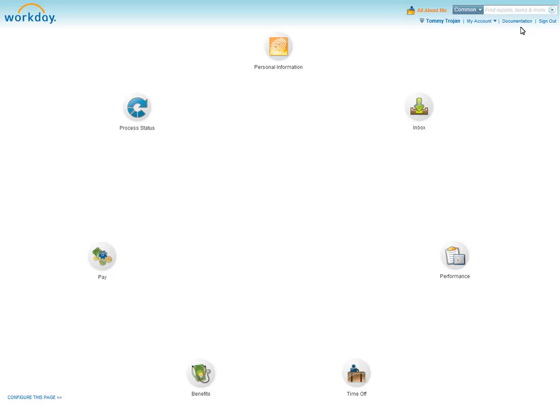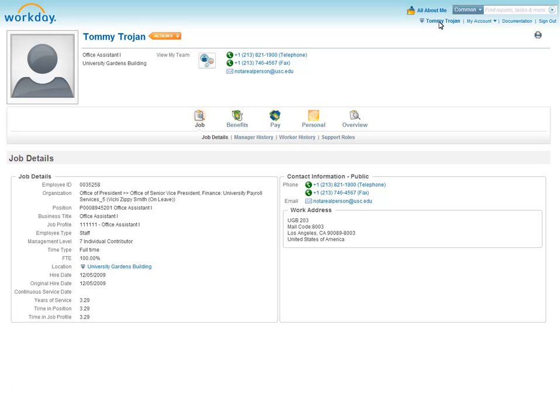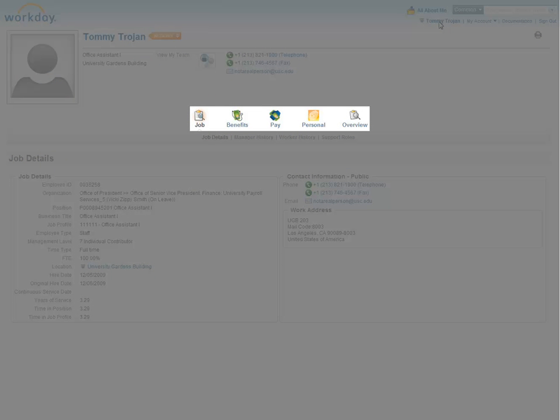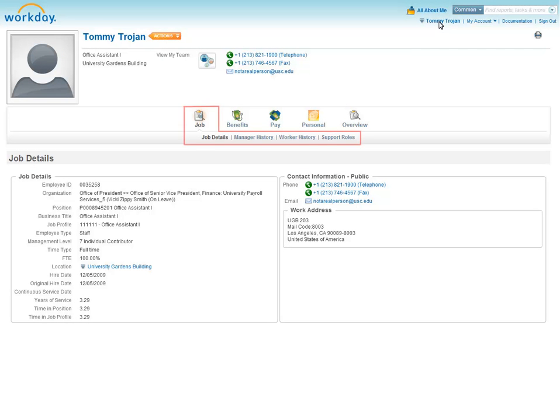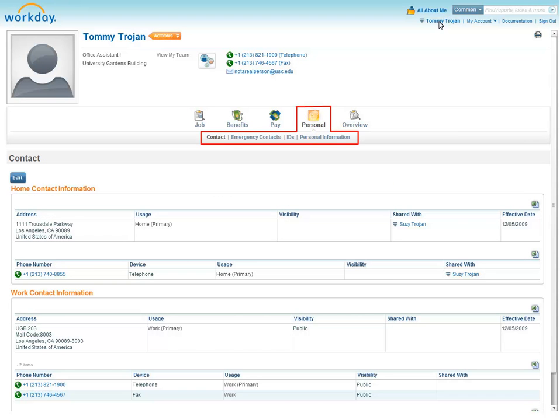Now let's look at the View Worker page. We'll get there by clicking on your name in the upper right-hand corner. This page offers yet another way to get at your tasks in Workday, with worklets for Job, Benefits, Pay, Personal, and Overview. Each of these worklets has subtabs allowing you to drill down to get at more specific information or actions within that worklet. Also note that there are a few more of the Related Actions shortcuts we discussed earlier.